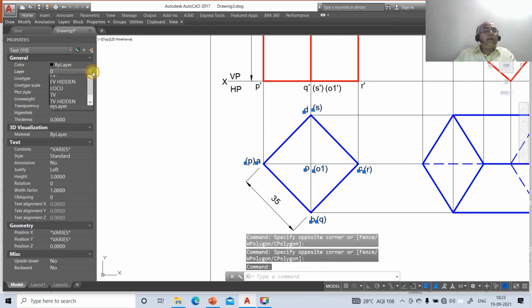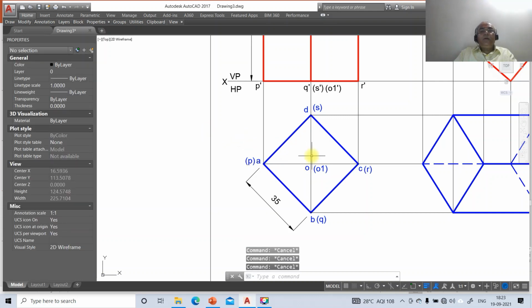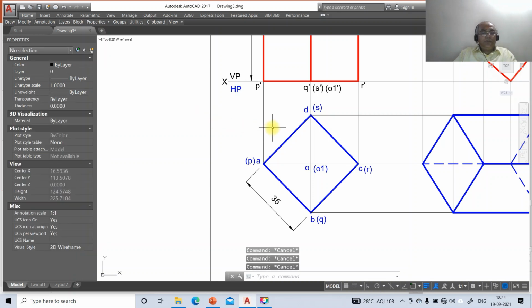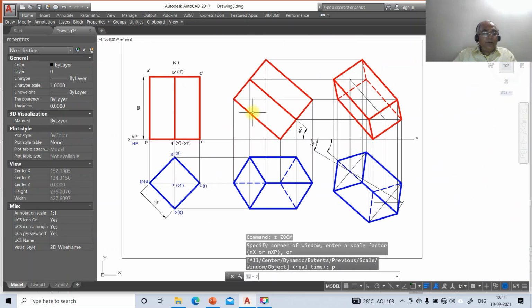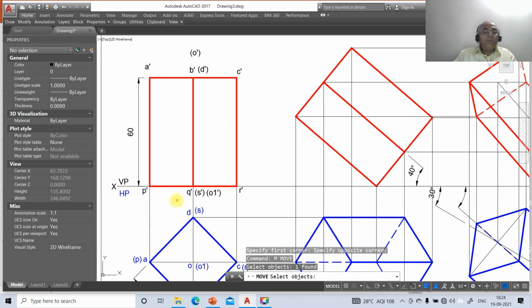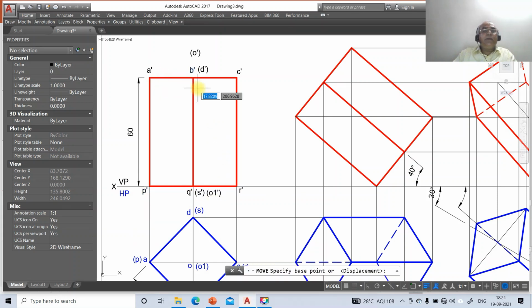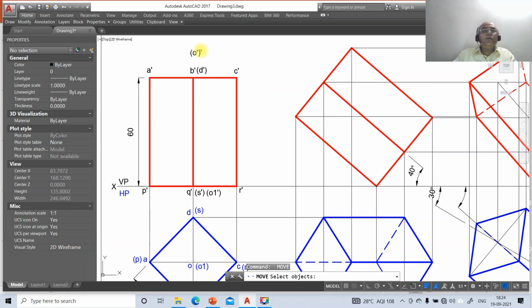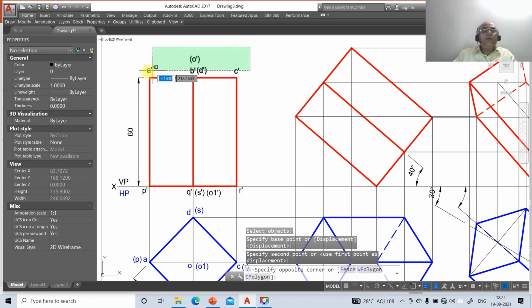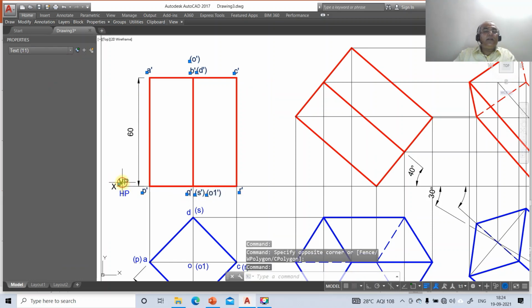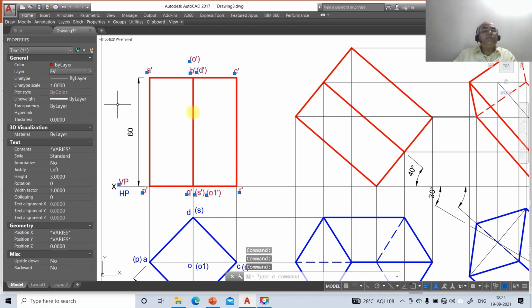Go to layer, make that layer as top view. Now click over this and make that layer as top view now. Once you do that, come down to zoom window, then come down to the front view. Go to move, Q dash, S dash, R. Take A dash, B dash, D dash, C dash, and O dash. Click over this and take P dash, Q dash, O1 dash, R dash, and HP. Go to layer, make that layer as front view.